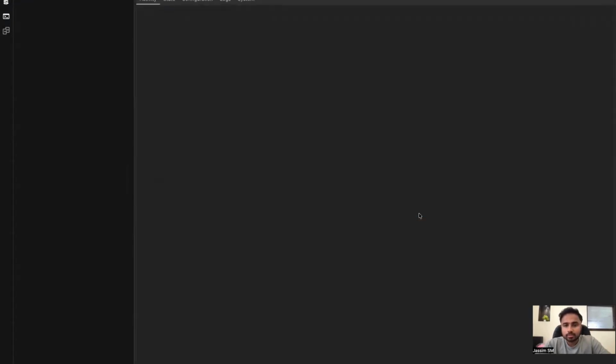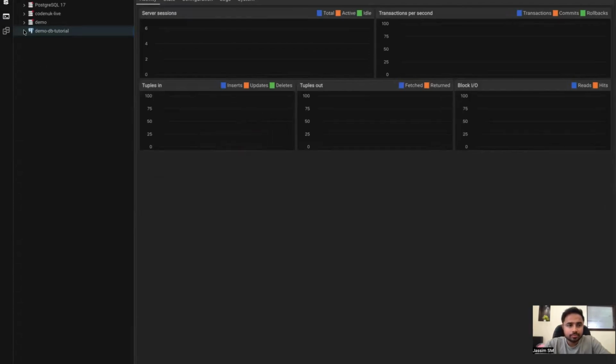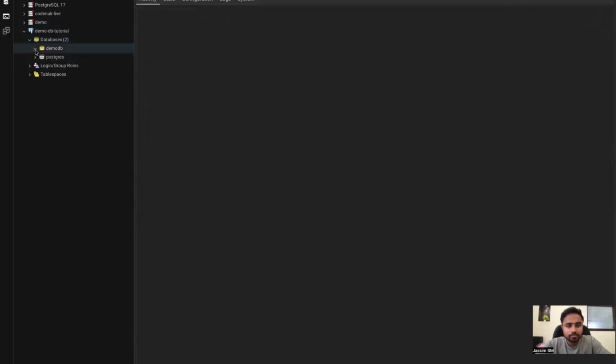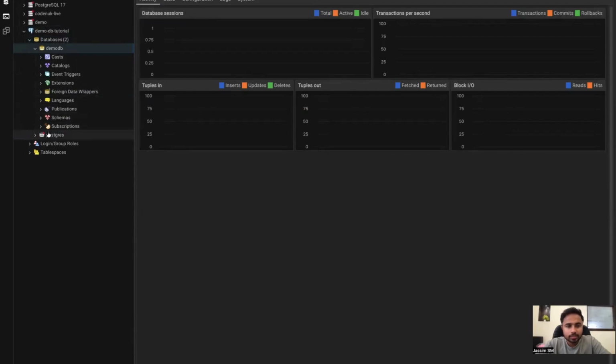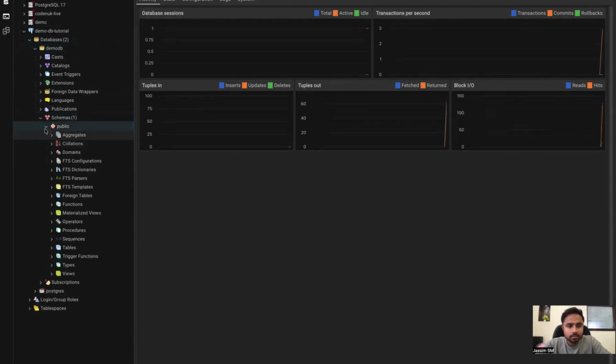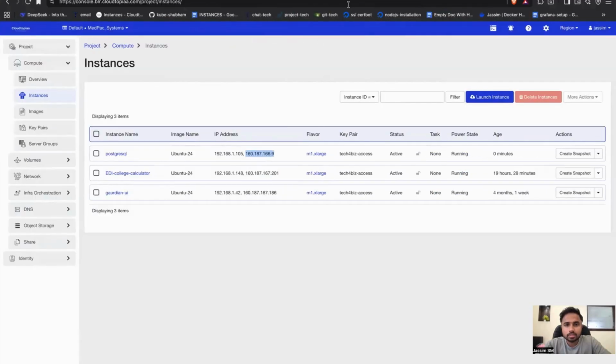Thing is done. Boom. We paste to here. We'll check your database. So we are successfully connected. As you can see, demo db. We'll check the schemas, and in the schema we'll check the table. So since there is no table, we'll quickly create one table.